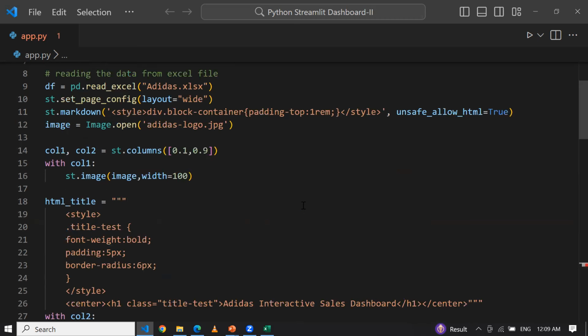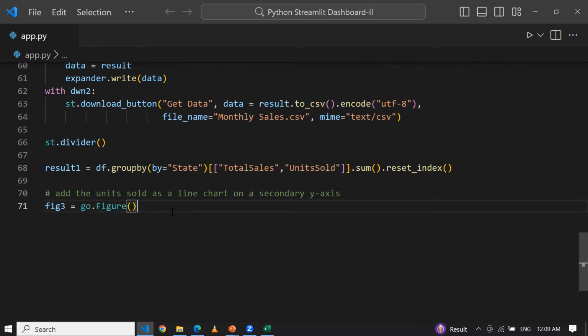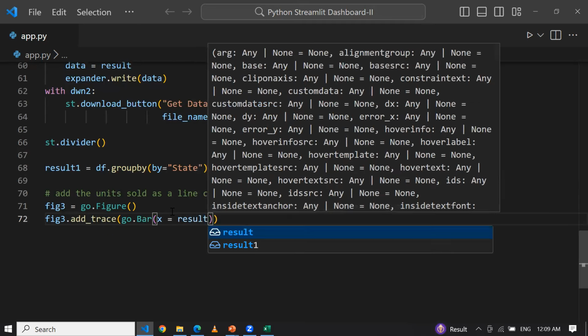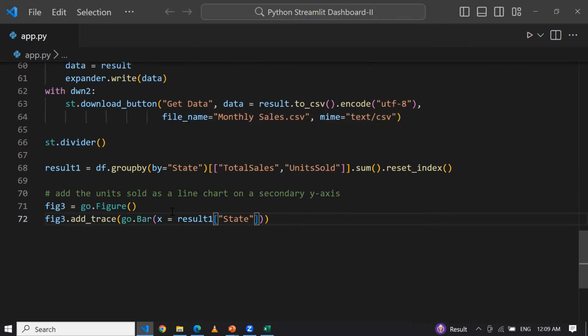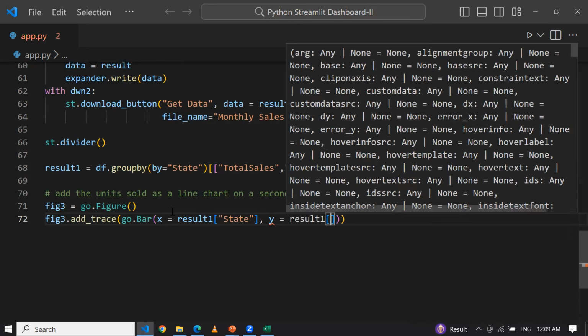All right. So we have created a library that is called go. Okay. Simple. Now what I need. So guys, let's say fig3.addTrace, and here go and bar chart. So x equal to result 1 and I need a state. Perfectly fine. Okay. On the y axis, I need a result 1 and I need a total sales.